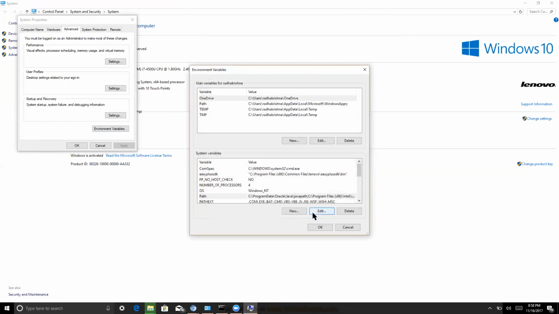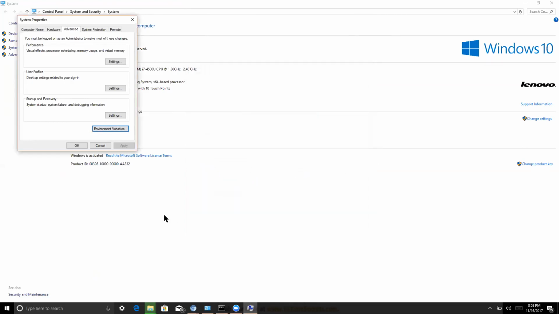Windows 8 is cool for adding path variables. Sorry, this is so horrible. Okay, I think it's Windows 10 or it's 8. Oh, 10, right.